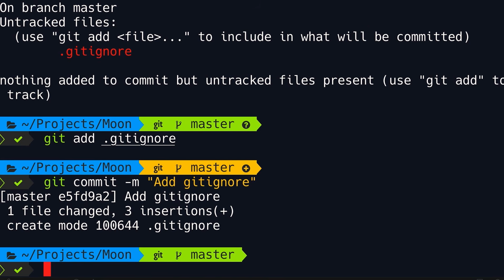Just remember, this only works if you haven't already included a file or a directory in your repository. In other words, if you accidentally include a file in your repository and then later add it to .gitignore, Git is not going to ignore that.